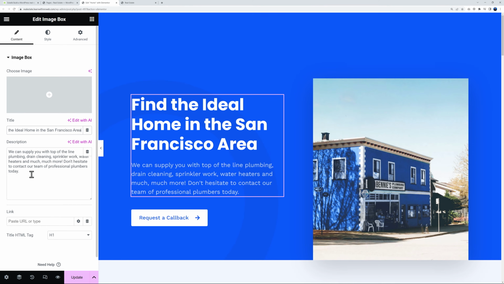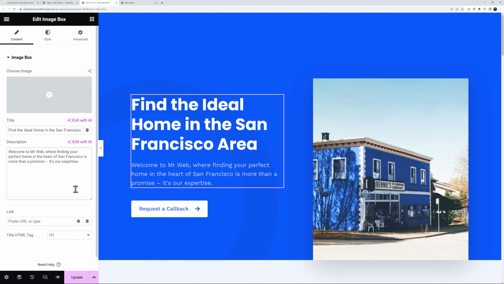And right here underneath, you can put your text as well. So something simple, you know, maybe welcome to Mr. Web, where finding your perfect home in the heart of San Francisco is more than a promise, it's our expertise.